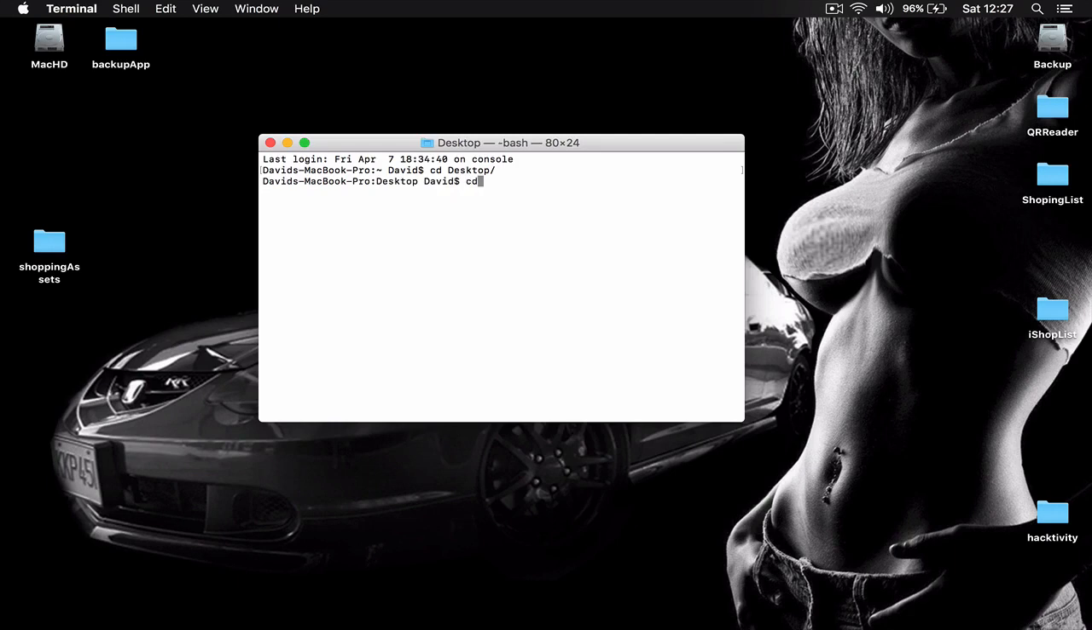We can say cd again, change directory, and say iShop. Keep in mind this is case sensitive, so if I put the H capital and hit tab, nothing is going to happen. But if I put a small letter h and hit tab, it's going to autocomplete. So right now we are in our folder directory. To make sure we are here, we can say ls, which will list all the files we have in our directory. So we have iShop, iShop Xcode project, iShop UI test.